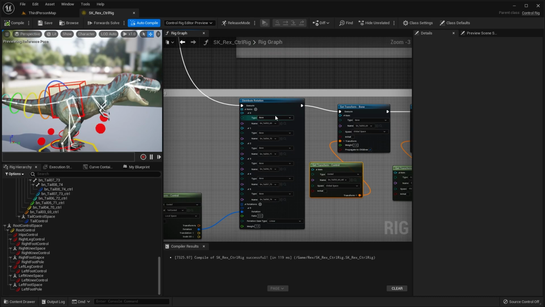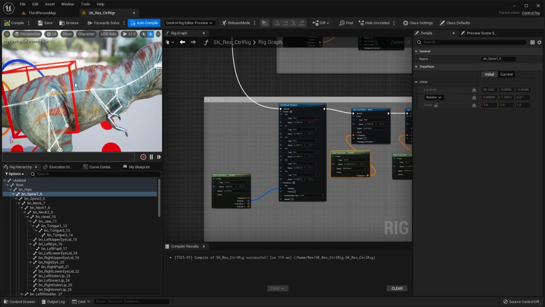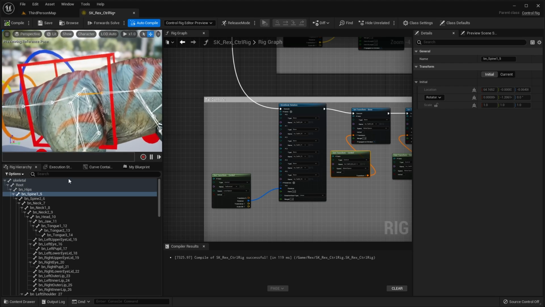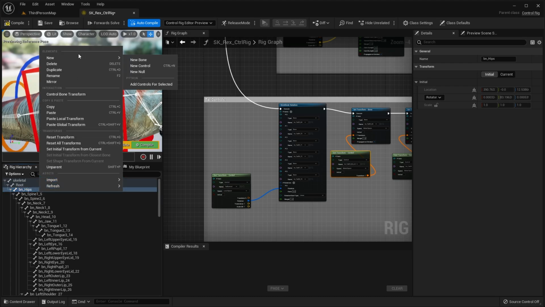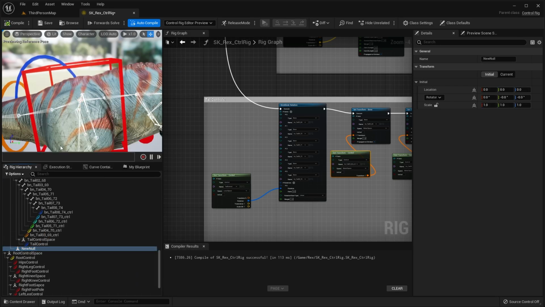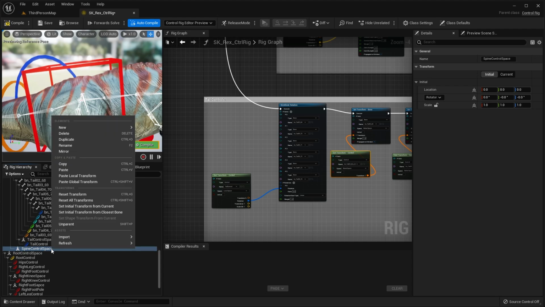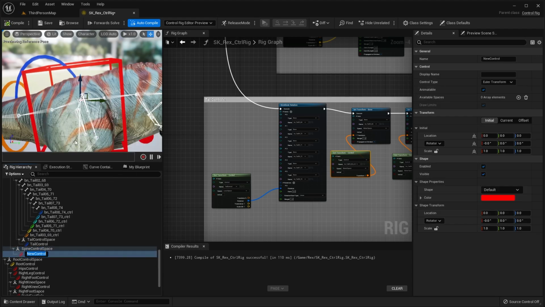So we're going to do the same thing that we did here with the distribute rotation. So very first thing is we're going to add our main control, which is right here on spine 1. Actually, we can add it right here at the hips location. Just right click and add first a new null and rename this to spine control space. Under that, we want to add the new control and rename this to spine control.